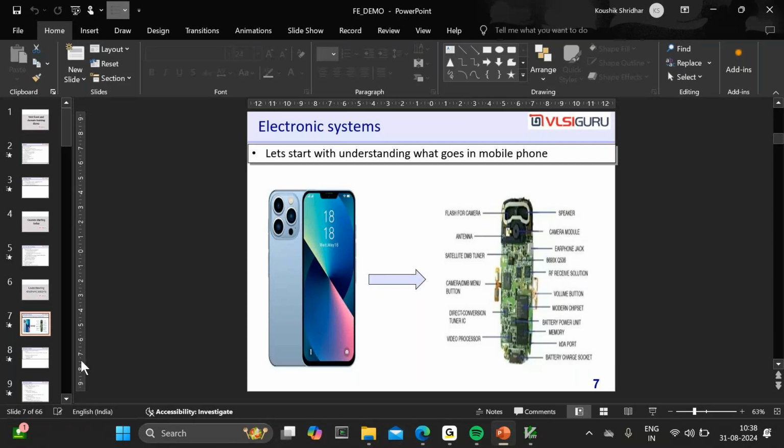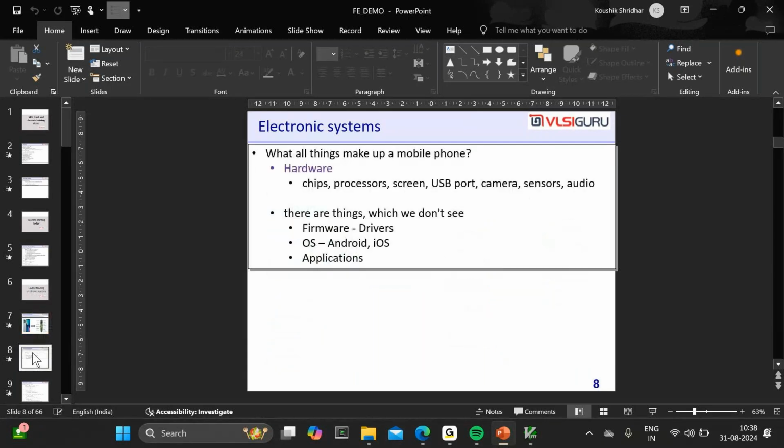So what all makes up the mobile phone? First, the hardware comes. What is the hardware? Whatever I listed down here is hardware. The display unit is hardware. Whatever you see on the display is hardware. The camera module, whatever you see behind your phone, that's even hardware.